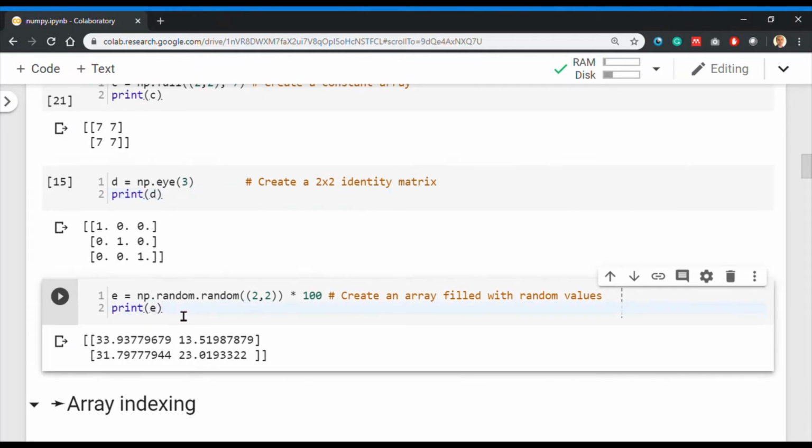And if we simply want to create a random array of any size that we want, we can use the np.random.random method. It gives you an array with values between 0 and 1. I can multiply it by 100 to give me a random array with values between 0 and 100.